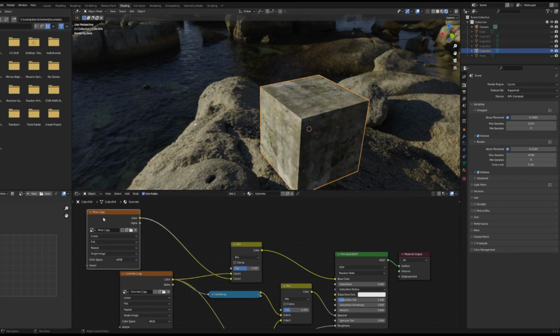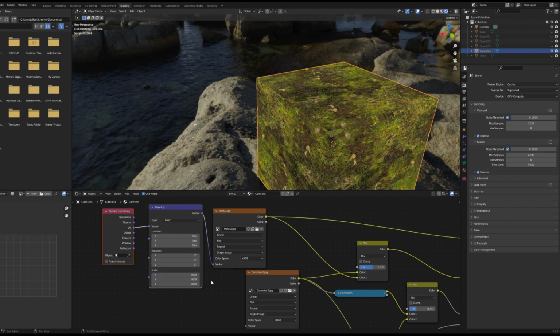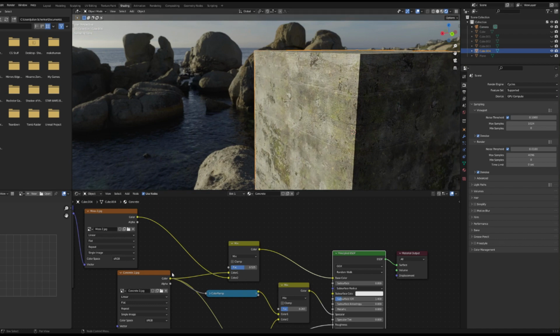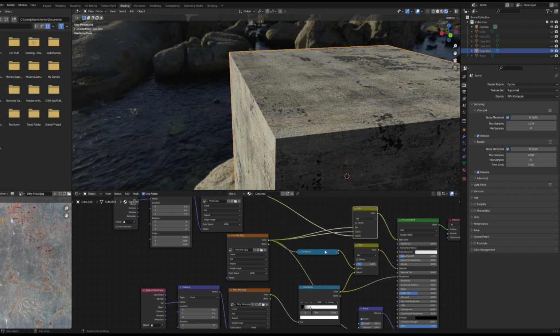And off the bat, it's looking okay, it's not great. I'm gonna press Control-T to bring up the mapping and make the size smaller, and that looks a little bit better. I'm gonna plug our original concrete texture here into the factor, so now I can use that to control how much of each we see.